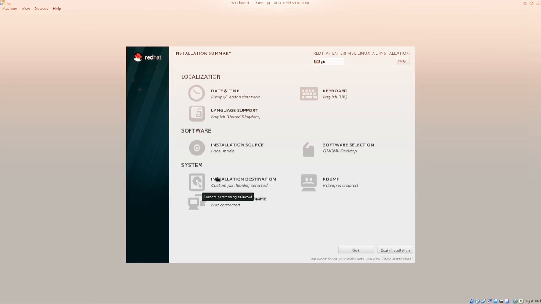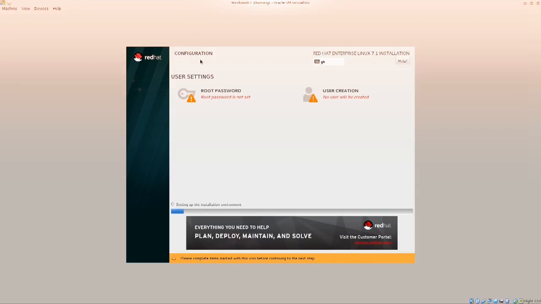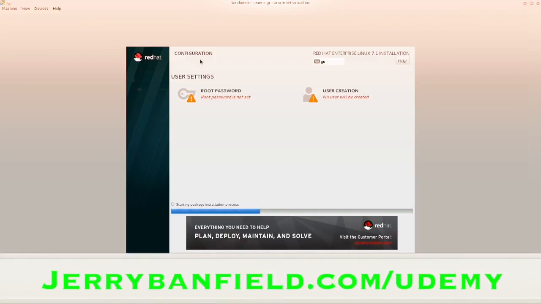And there you go, custom partitioning selected, all is ready, and the installation may actually begin. So you just click on begin installation. I didn't connect it to the network, but it doesn't really matter. We can do all the updates and all the things that we actually want later on, since we will need to install some software and perform the updates as well.